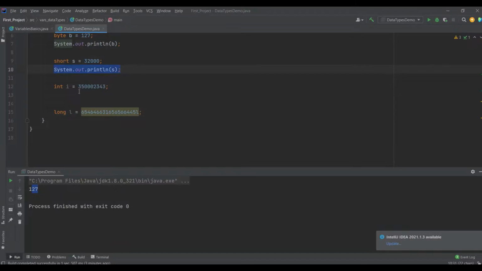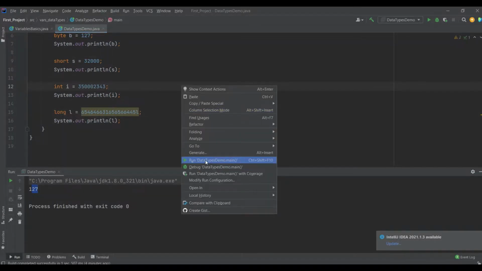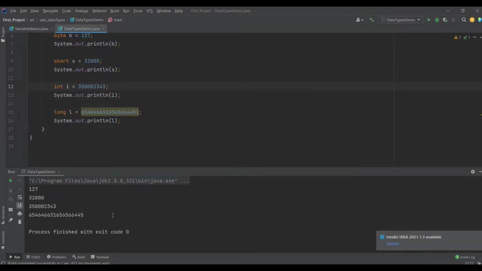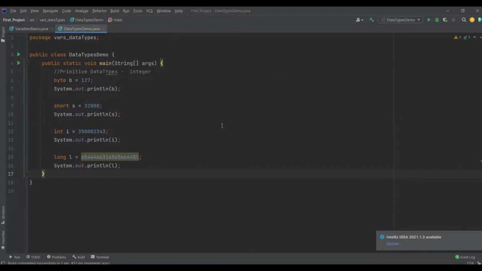Okay, so you can just print these variables to check the output, and here we can see the L. So let's execute it, and here you can see the output. So this is all about the primitive integer type variables.